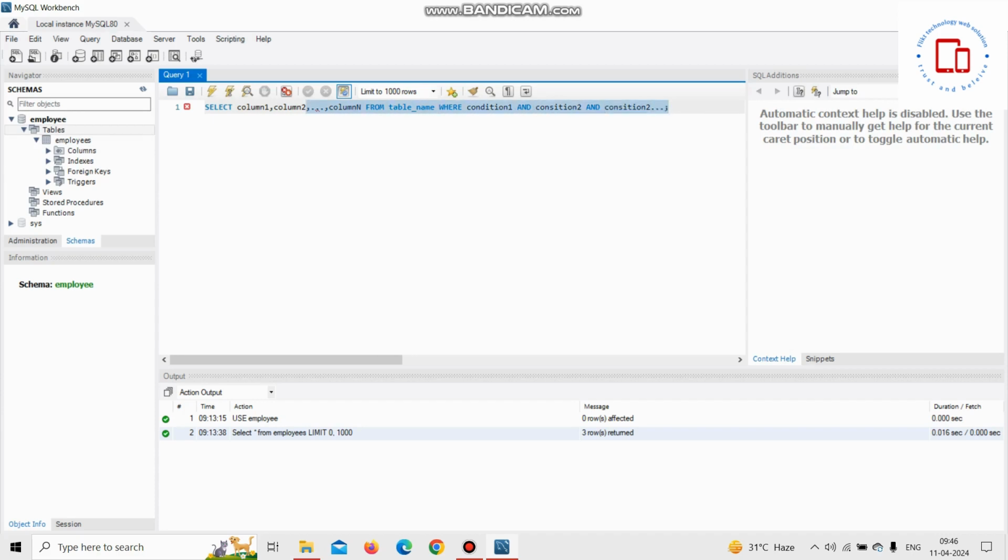Now I will show you the real code of how to do that. For that I am going to use SELECT * FROM the employee table WHERE department equal to 'HR' AND age is greater than 25.